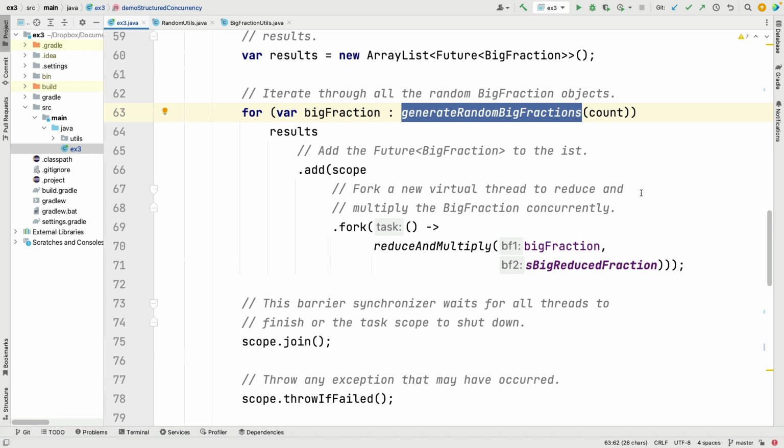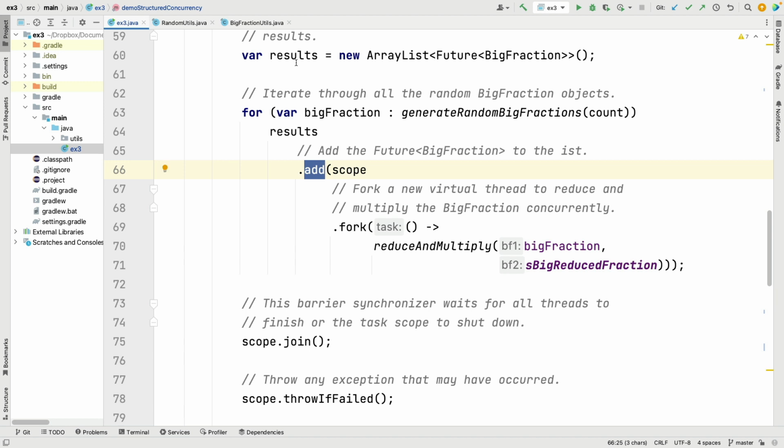And then what we're going to do is for each big fraction, we're going to go ahead and add the results to the results array of forking off a new virtual thread and reducing and multiplying that big fraction, reducing it first, and then multiplying it by this constant we pass in, which is another big fraction. And we'll look at reduce and multiply in a second. But what I want you to observe here is we're forking a new virtual thread. So as many of these things, let's say we have 1,000 of these things or 10,000 or whatever, we're going to have 1,000, 10,000 virtual threads running. And we're going to stick the results at the end of this array list. And you'll notice it's an array list of futures to big fractions, because that's what gets returned from fork. You get a future back to whatever result you're going to be computing.